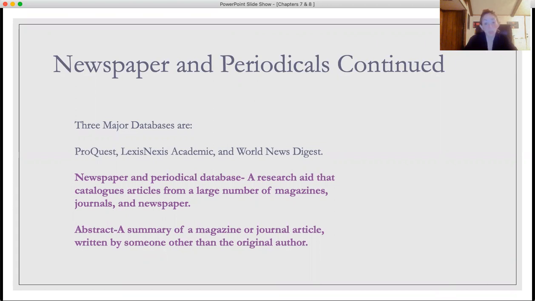The abstract is written by somebody else, not by the original author of the article. So you want to be very careful to read the full article, have access to the full article, and cite the full article. But if you only have access to the abstract, then don't use it.